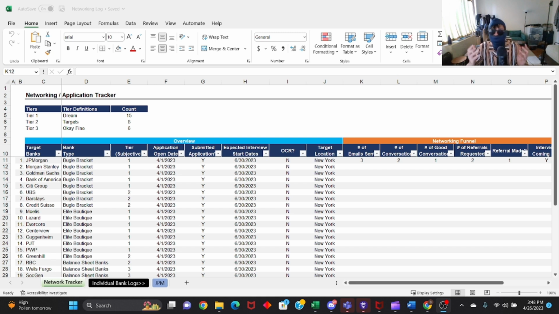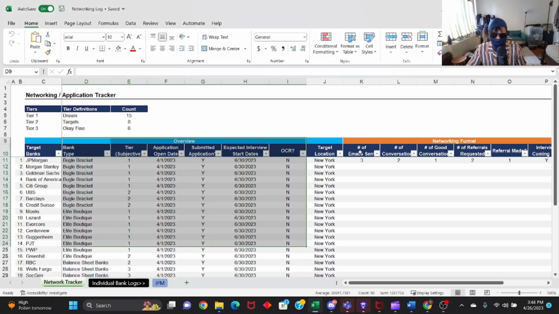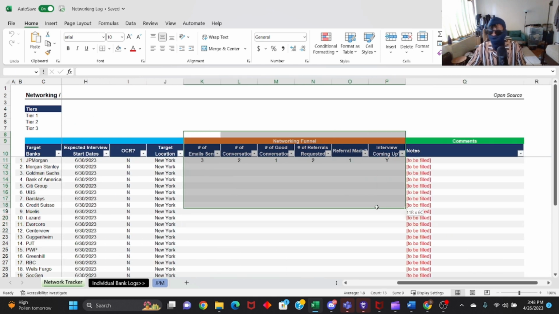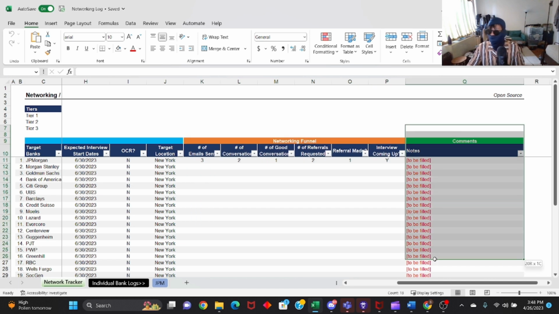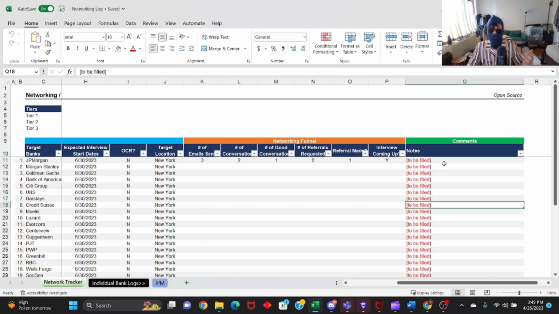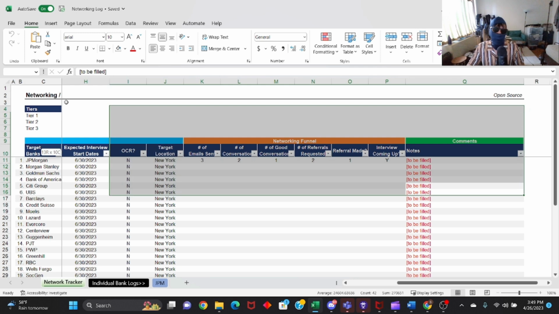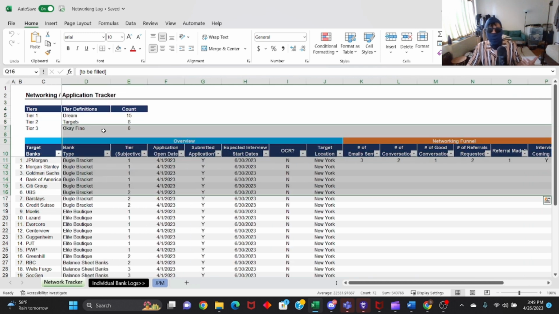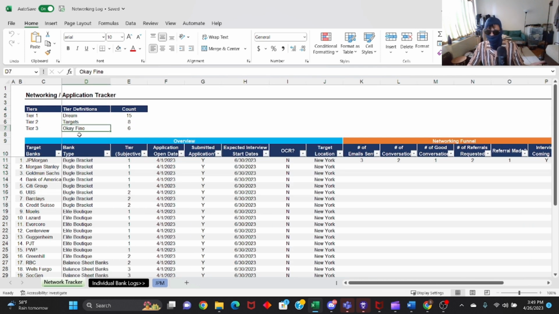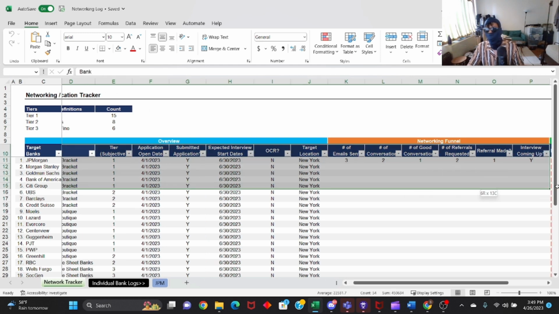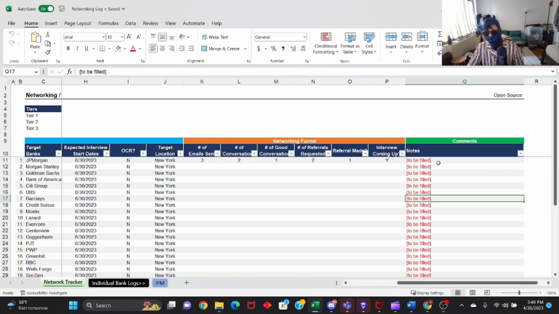Let's just hop straight into the networking log. The networking log is broken up into two pieces. The first one is your master networking tracker, which tracks all of the banks that you want to target. You have your qualitative elements as well as your networking funnel, which tracks the conversations that you've had, the referrals that you've gotten, the emails that you've sent, as well as the general comments section where you can lay out what you've learned from each bank. Let's say a bank is not recruiting anymore, or they're reducing your class size, any relevant information that you think can be useful, just comment it here.